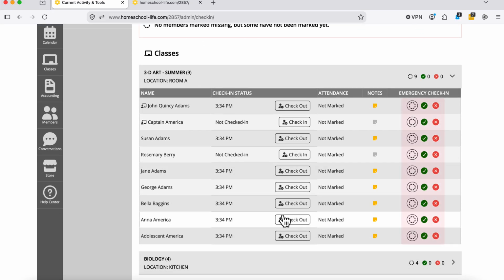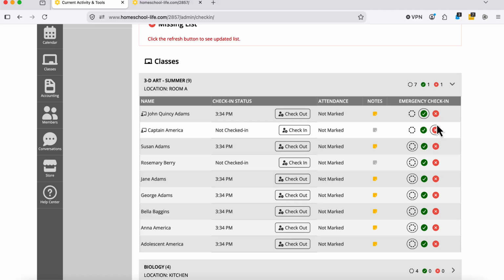Students can be marked pending, accounted for, and missing. Emergency mode managers can mark a person accounted for by clicking on the green check. They can mark a person missing by clicking on the red X, and they can mark a person pending by clicking on the dotted circle.